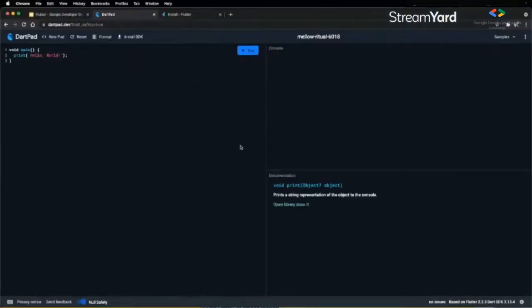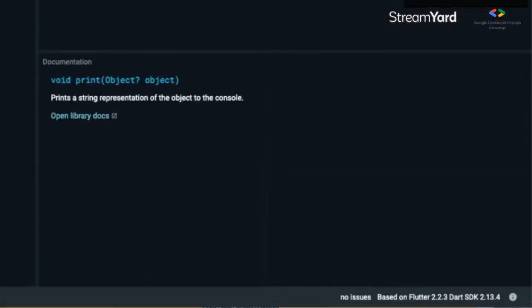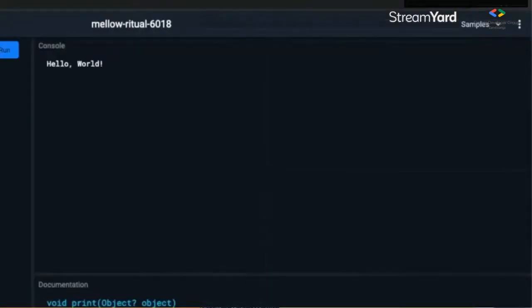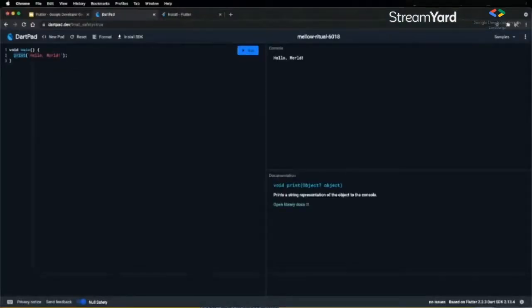So let's try to run. If you're going to highlight, here is the documentation of what that code does. It prints a string representation of the object to the console, which is here. So let's try to run the code. So ayan siya, yan yung ginagawa ng code na to. So next thing, let's proceed to variables. How do we declare variables in Dart?